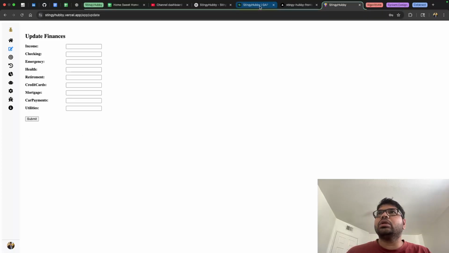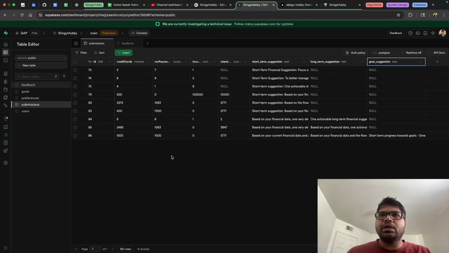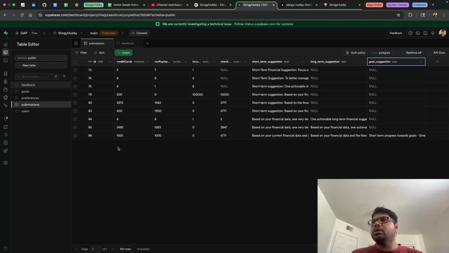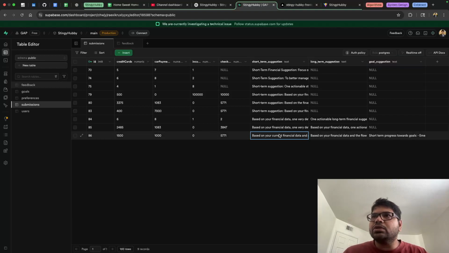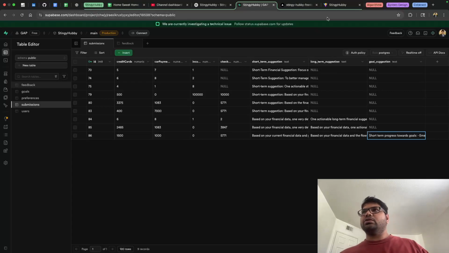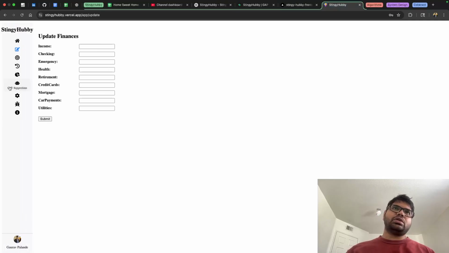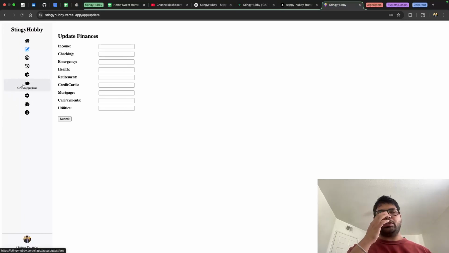So now we can go to the database and we can see that a new entry has been made under my user, GapIsGod user. And now we can see there's a short-term suggestion, a long-term suggestion, and a goal suggestion. So I think this is good enough for us. It has entered those suggestions after submitting the form. Now it's time to use those suggestions and display them on the GPT suggestion link.